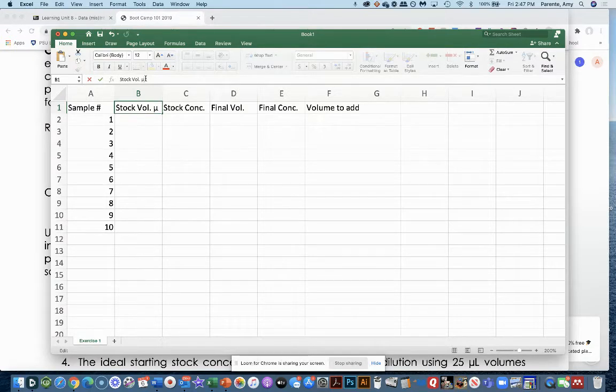But if you press and hold the Option key and then press the letter M, that will give you a micro. So this is going to be a stock volume in microliters, a stock concentration in millimolar. Final volume is going to, again, be in microliters. Final concentration, we'll keep it as millimolar, and then volume to add will be microliters.